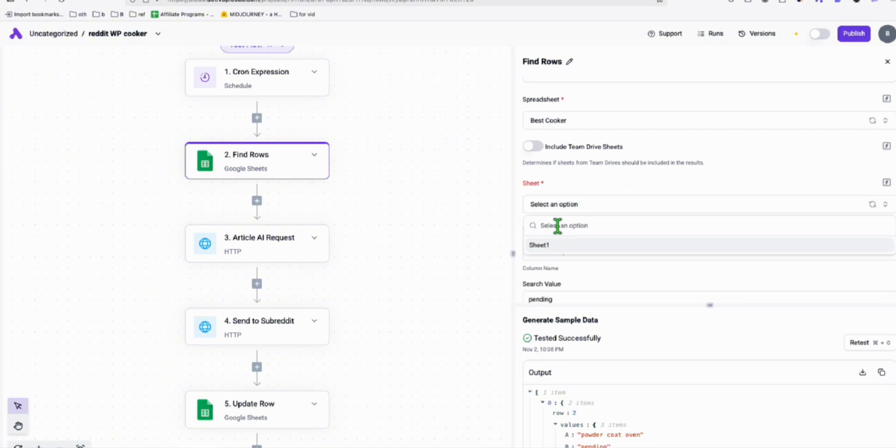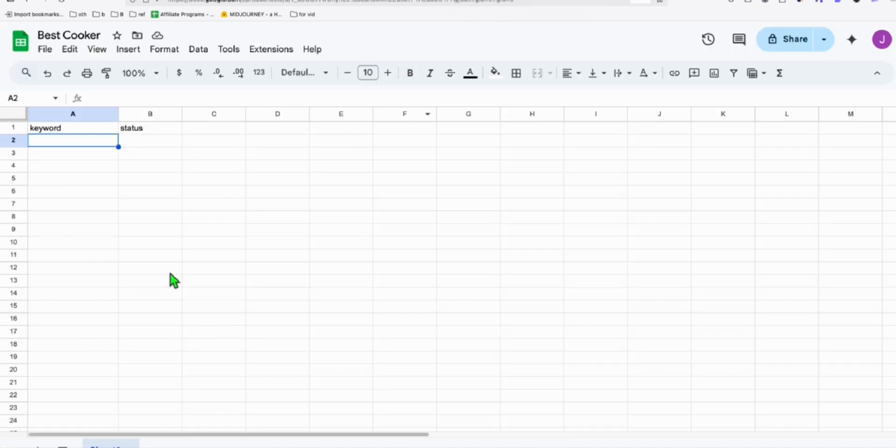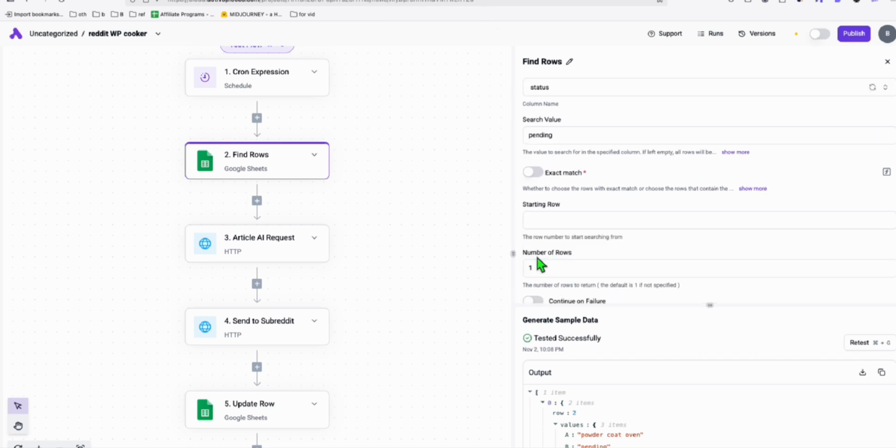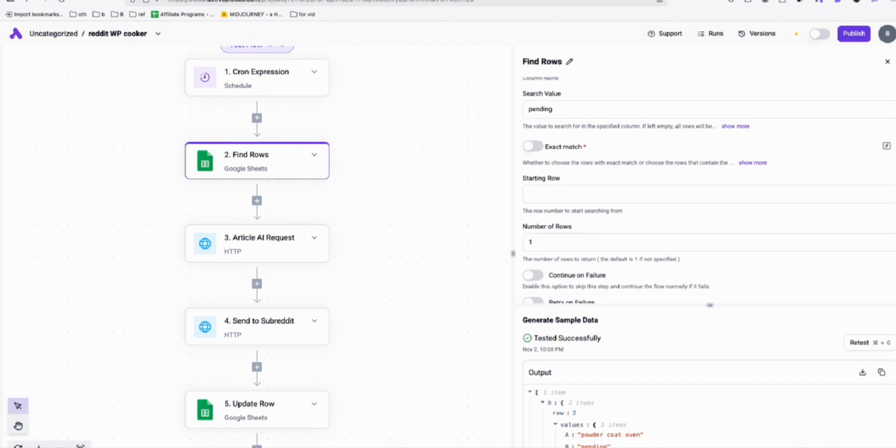Now the option will be the selection of sheet number 1. So it's always sheet 1 because you're just using the single sheet here. And here, what we need to filter is the status column and get all those fun keywords at the time with the pending status of. So as you can see right here, number of rows to be returned, just 1.